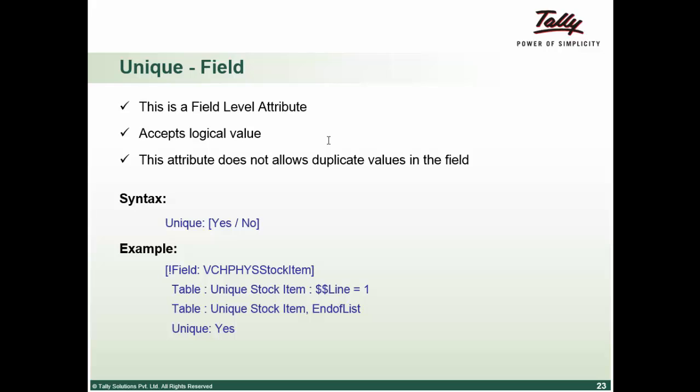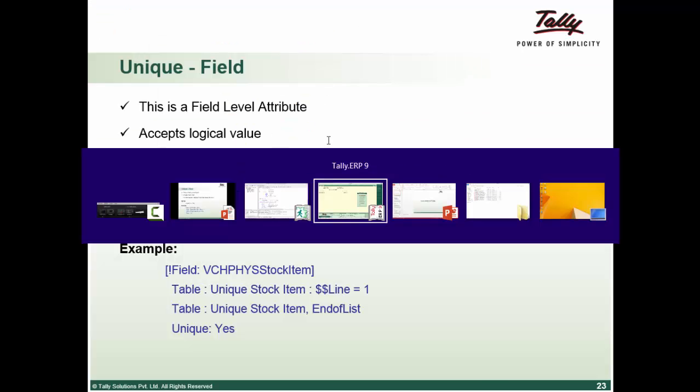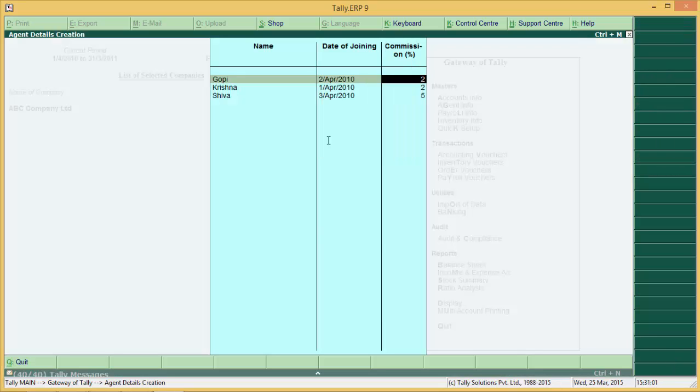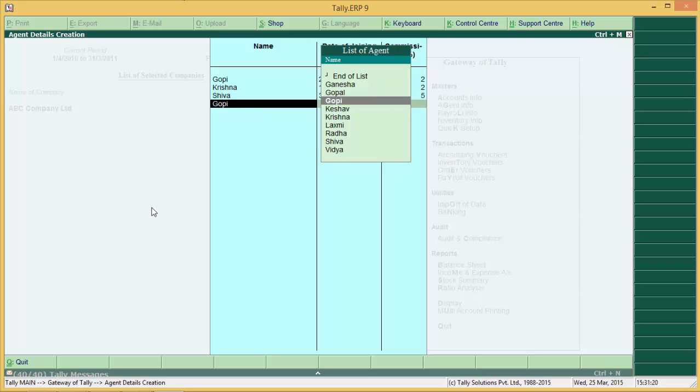Now we come to our second report of agent info. We have used Gopi and Krishna and Shiva. Again, I can select Gopi. Now, an agent cannot have two dates of joining or commission percentages, right? So this is very peculiar behavior that it is still allowing me to select, and here what we can do is make the field attribute unique colon yes again, right? So it will not allow us to proceed further until and unless that is changed.